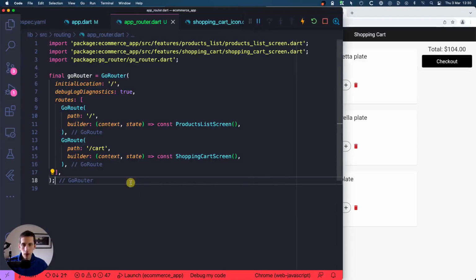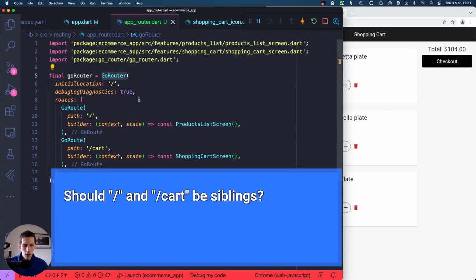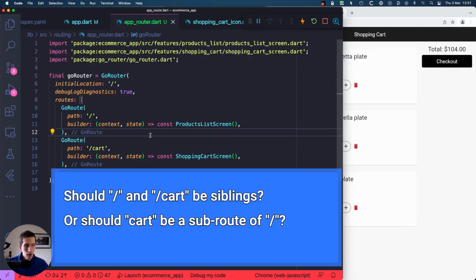And if we get back to our approuter.dart, we can notice one thing, and that is that these two routes are actually siblings, meaning that they are both top-level routes that live inside this GoRouter object. However, does this really make sense? Should the shopping cart be a sibling of the main route, or should it be a sub-route that is defined with a parent and child relationship?